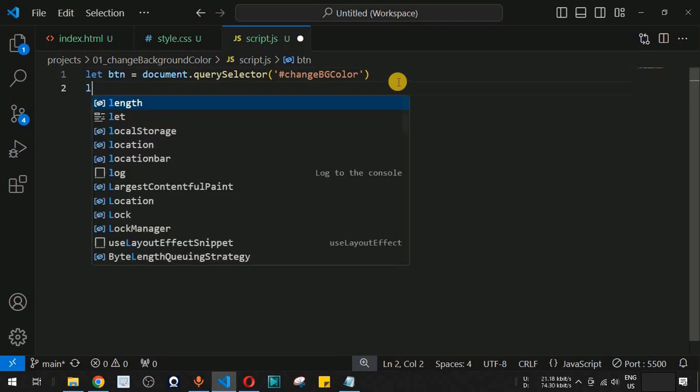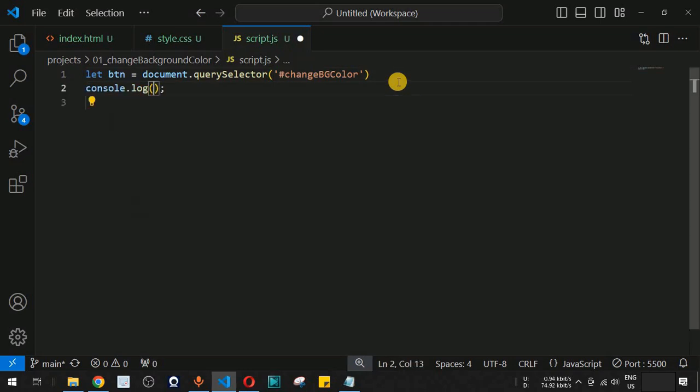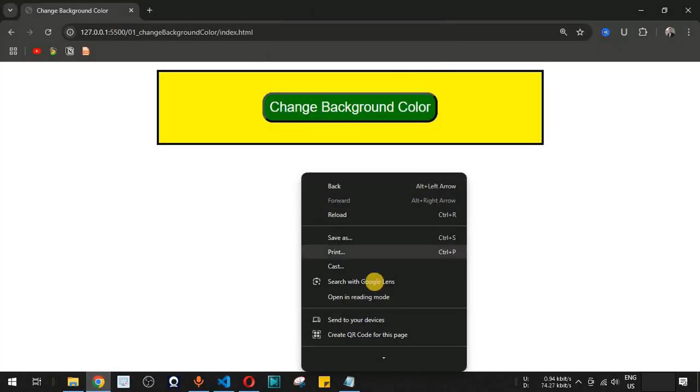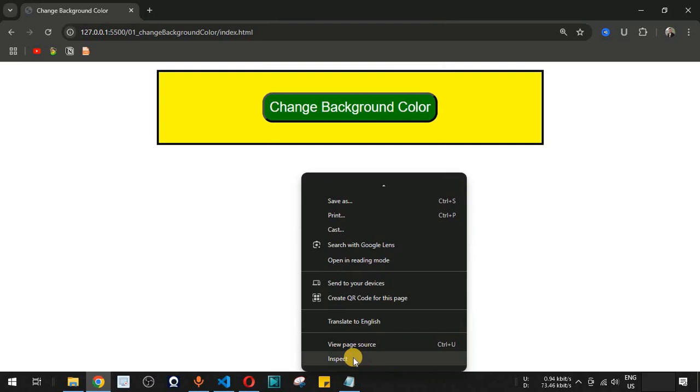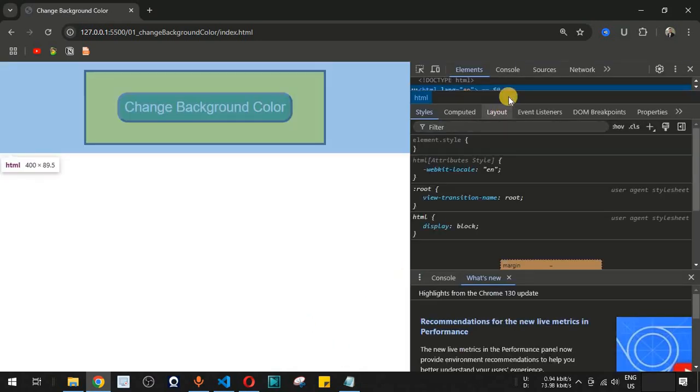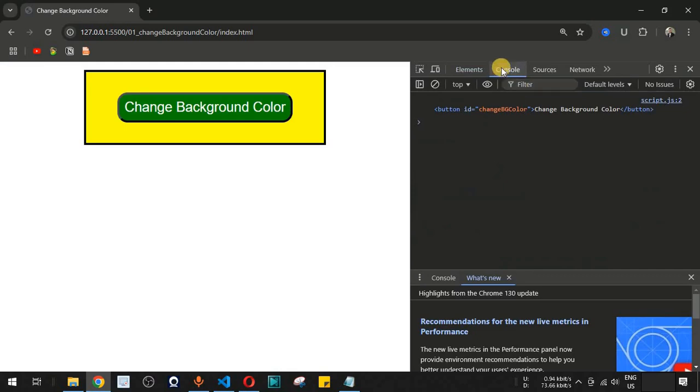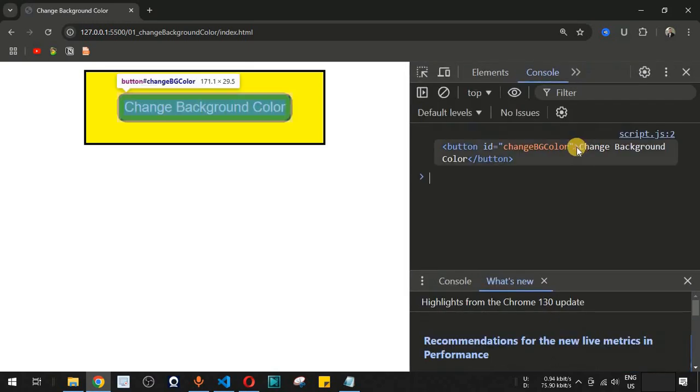Now guys, simply let us provide the console.log statement over here, and we will print what is there inside the button variable. So when we save this file now and go to the web browser, let me just open the console on this web browser. So we click on the inspect option after the right click of the mouse button. So when we check the inspect option over here inside the console section, you can see that we are getting the button with the ID change background color and the change background color, that is the text over here.